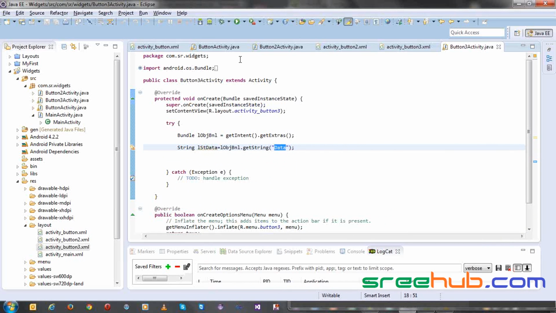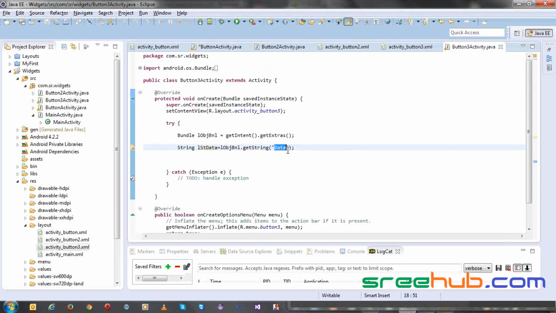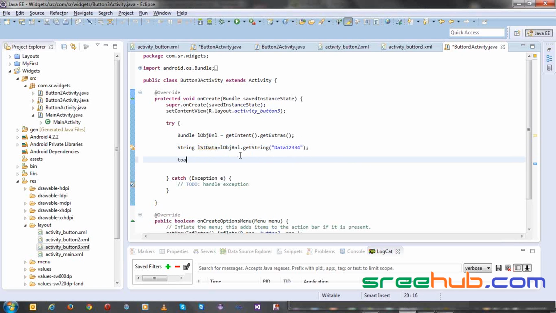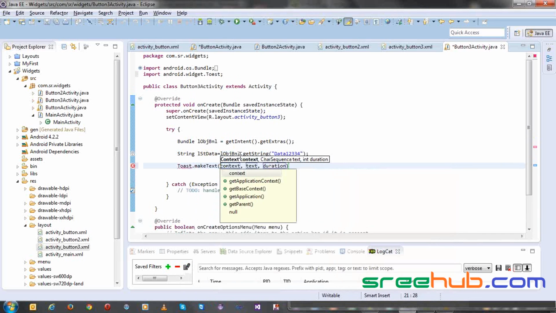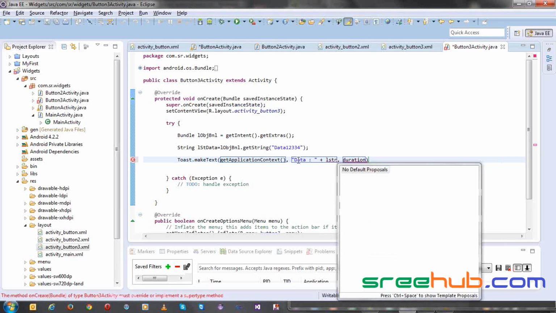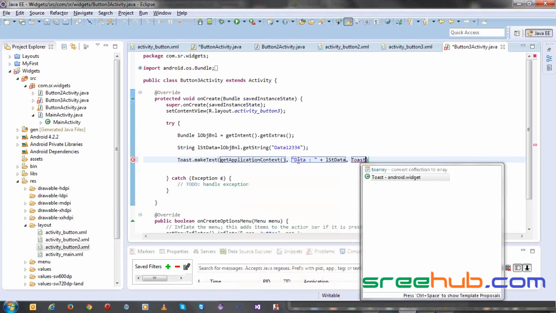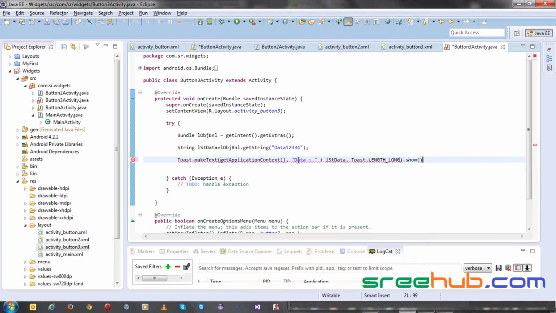Now this key should be the same as the key you are using here. If I use get data 1 2 3, you have to copy that. This should be the same, otherwise I'll show you what happens if you don't. Okay, don't worry, I'll show you that. Once it is done, we have to make a toast. Navigation context, you have data over here, which is your lstr data, and then duration, maybe you can take it as toast dot long dot show. Fine. So with this you can actually show the data.